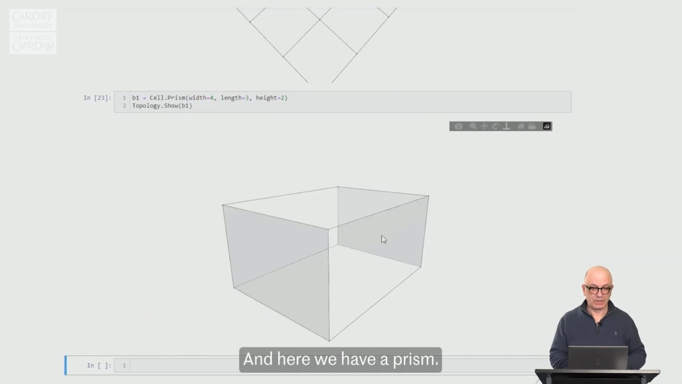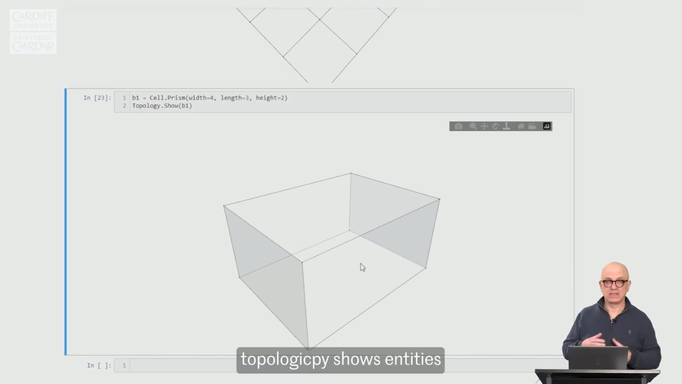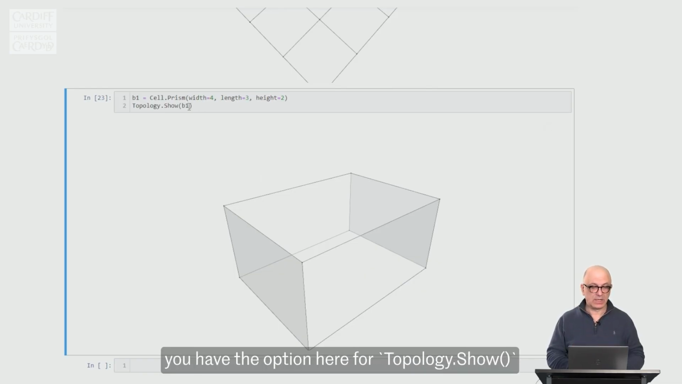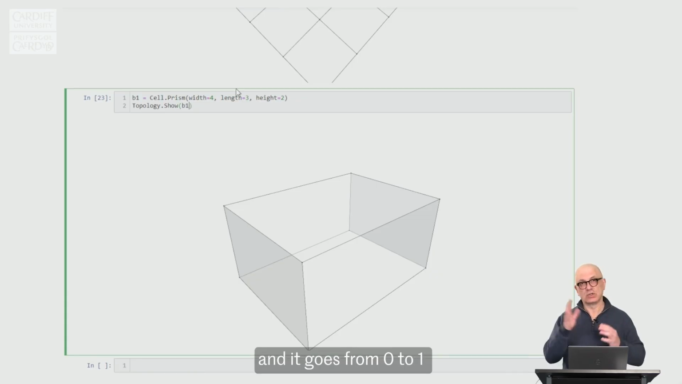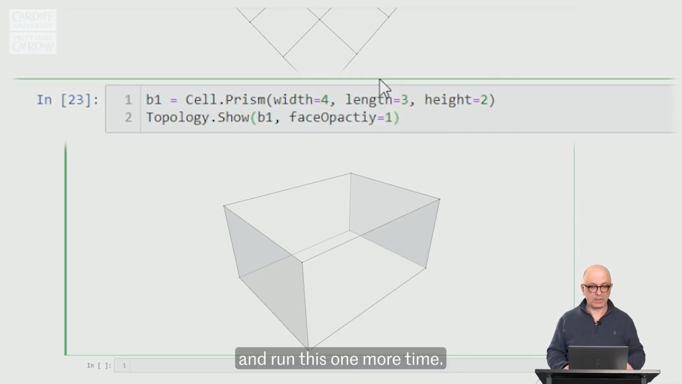And here we have a prism. By default, topologicpy shows three-dimensional entities with their faces being half opaque, half translucent, or whatever you want to call it. So if you want to see it as a solid with opaque faces, you can give the option here for topology.show. It's called face opacity, and it goes from 0 to 1, 0 being fully transparent, 1 being fully opaque. So we can say face opacity equals 1, and run this one more time.